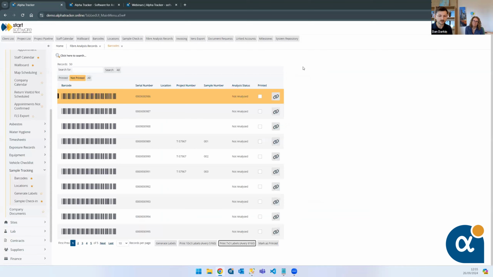So it's really, really simple, nice and easy. So that's how we set up barcodes. And before we jump into anything else, I'm just going to explain the process of how this will work.